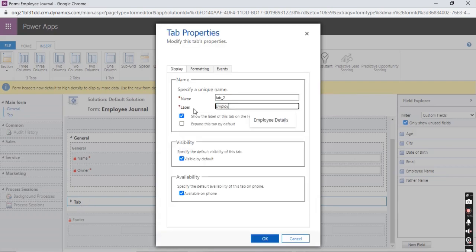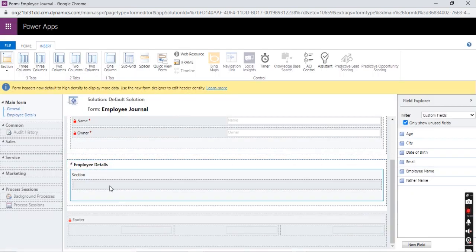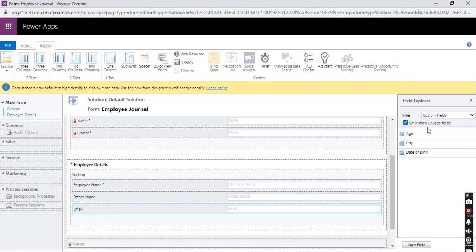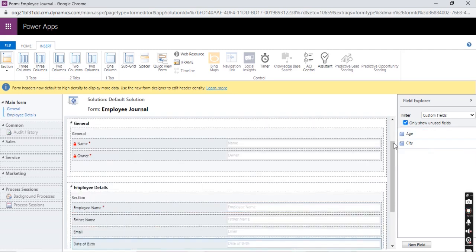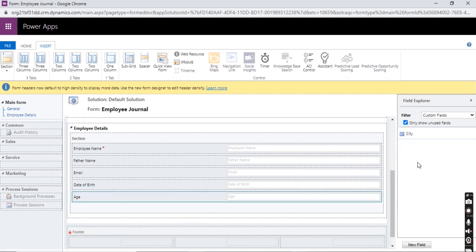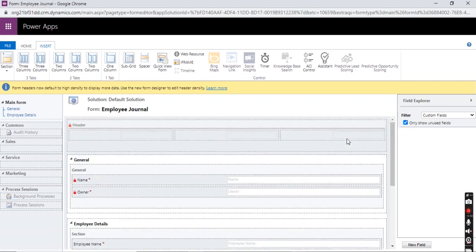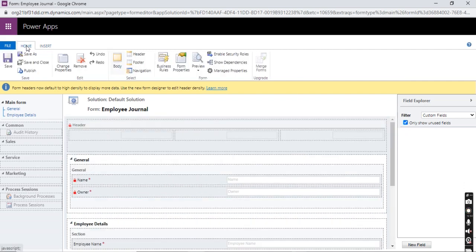So I have one section, employee details. I will drag my field here, father name and email, drag and put here and release when a red line appears, and date of birth, age, and city. Okay, we have put the fields.